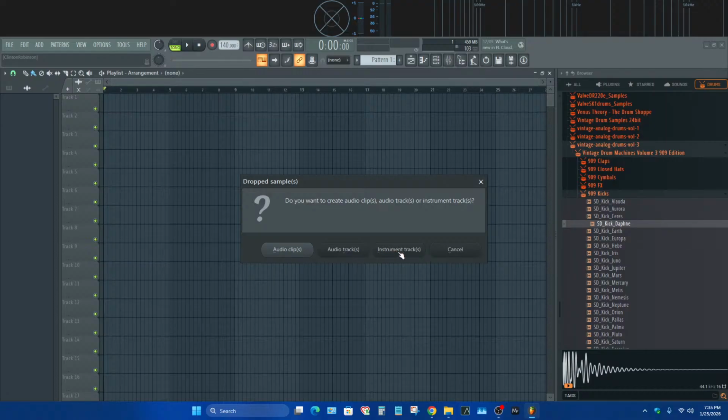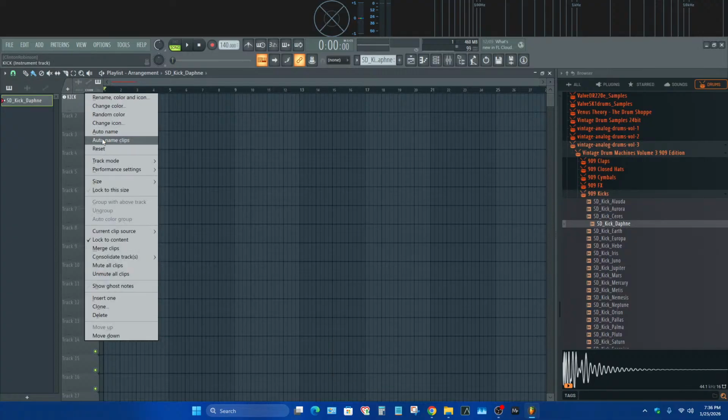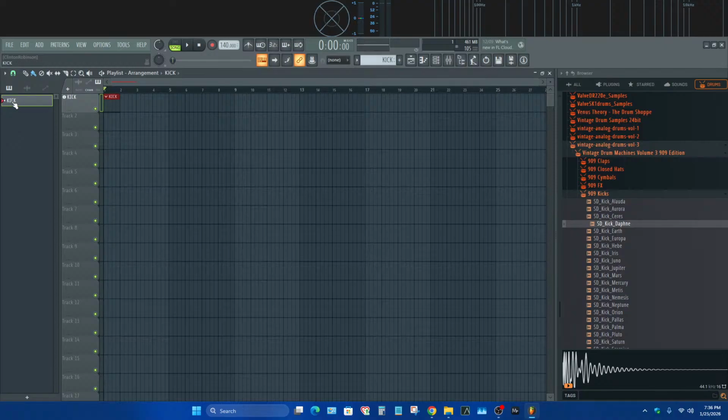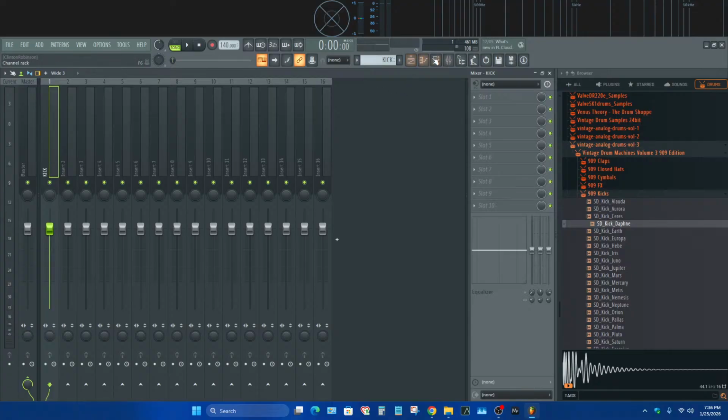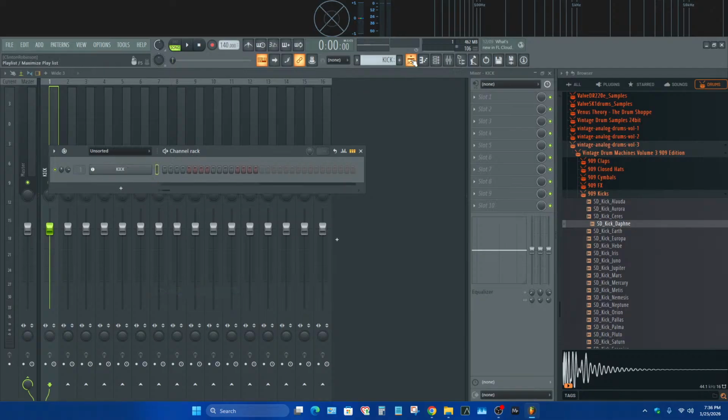If you create an instrument track, you're going to be editing the sample in the sampler in the channel rack. But if you create audio, you're going to be editing it in the playlist. So I always just create an instrument track. You see it has a little icon here. You can name it kick like that. Right click it here and auto name clips. That way it names it here, and if you click over here on the mixer, it named it here too. You can get rid of this one and then click here to go back to the playlist.